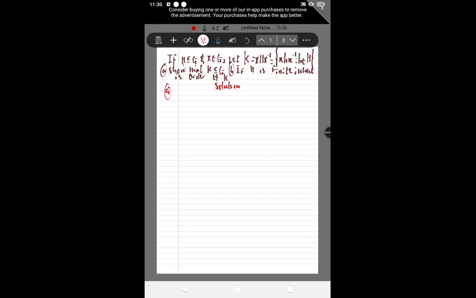Now the first thing is to show that K is a subgroup of G. What are the criteria for K to be a subgroup of G? The first thing is that K must not be empty. Then the closure property must be satisfied, and then there must be an inverse for each element in K. That is, all elements in K must be invertible for K to be a subgroup of G. Alright, let's start with the proof.